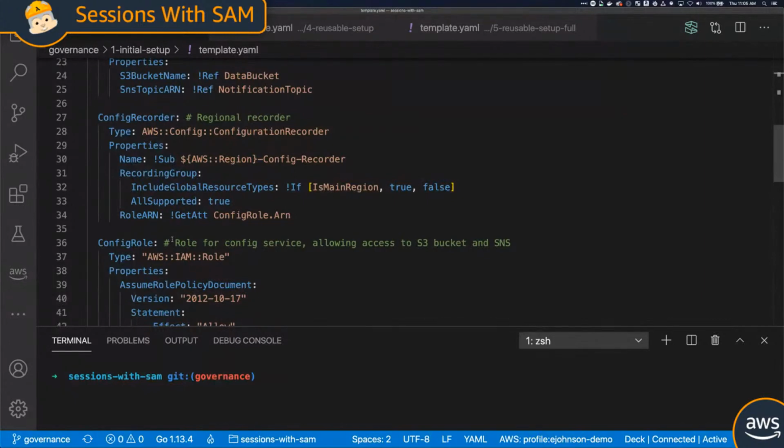But what we want to do is we want to be able to say, now I'm going to put this where I can get it to any account in any region.